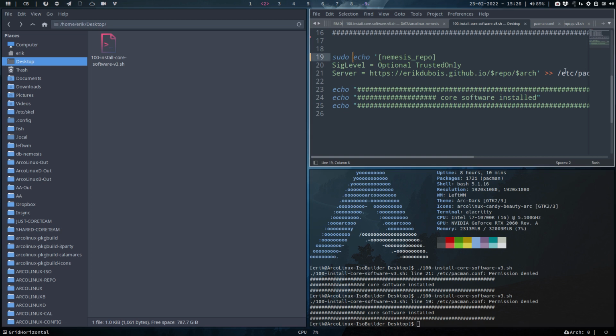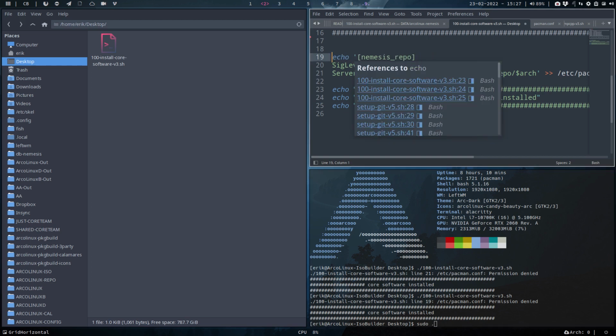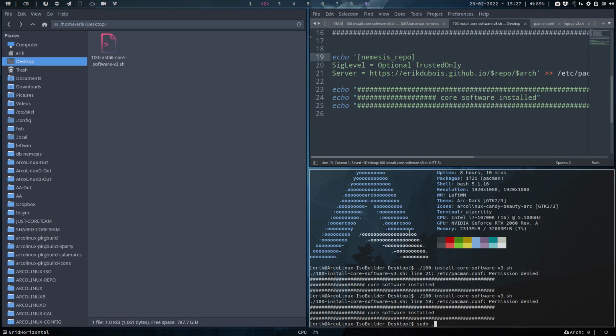Ouch. It's this thing here. It wants to write in there. How did I solve it in other systems? Just by running sudo, right? If I say sudo, that's annoying. If I say sudo 100, that's gonna work.